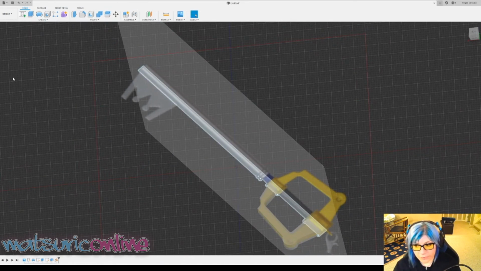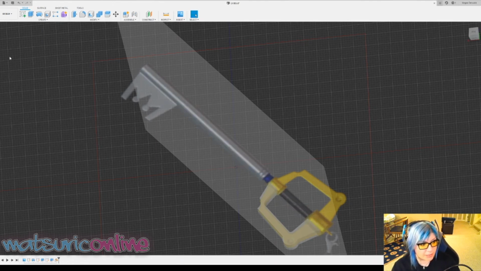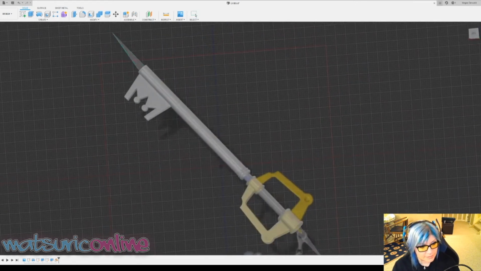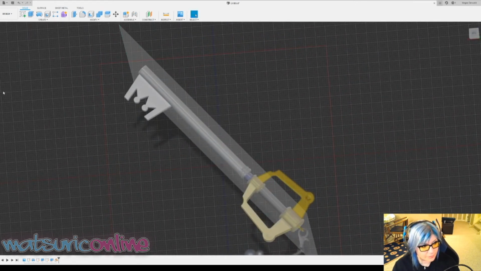By turning on and off the visibility, unfortunately you guys can't see it, but there's a little eyeball next to the sketches and the bodies, and you can click that to toggle it on and off. So as you can see, you can't see any of the bodies, and I'm going to turn those all back on. So I have a plane.